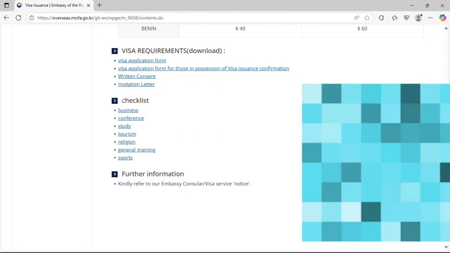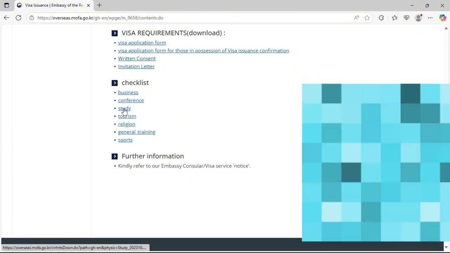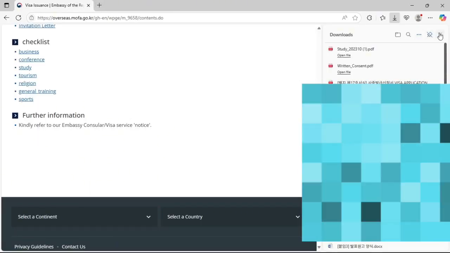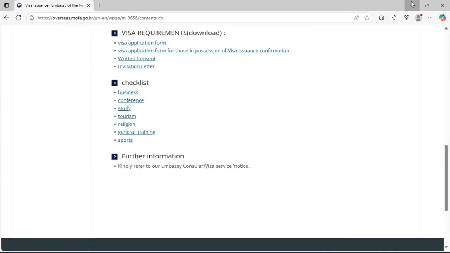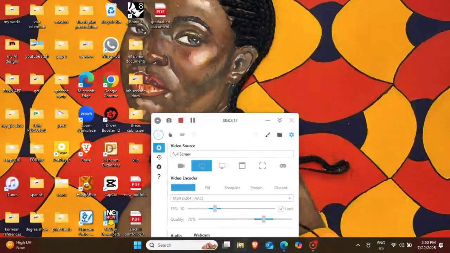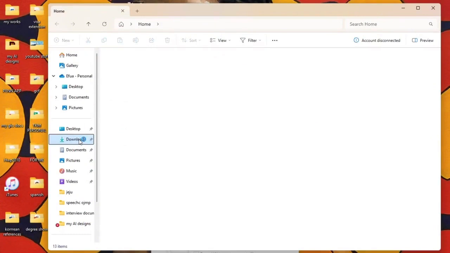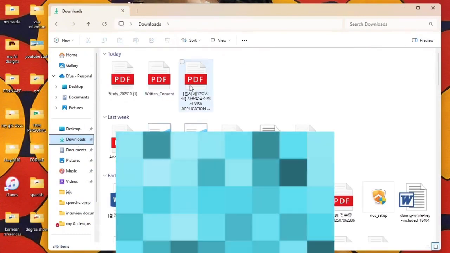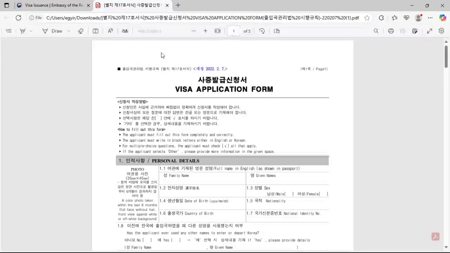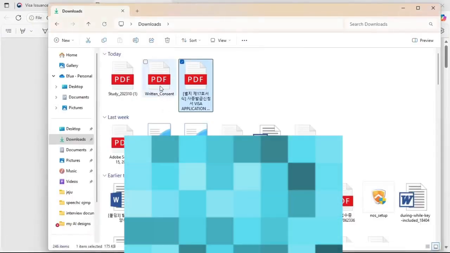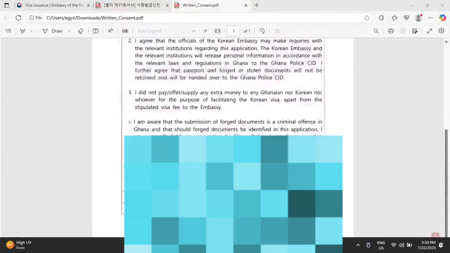Then you come here. Since you are coming here to study, click on study and download the checklist for study. So now let's see our documents. We have the visa application forms. Let's open all of them: the written consent and the study checklist.